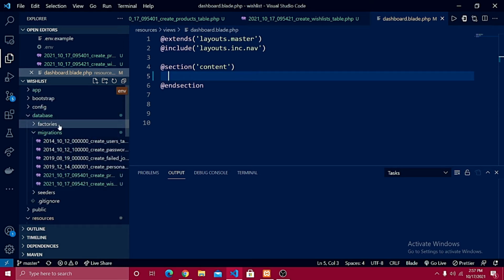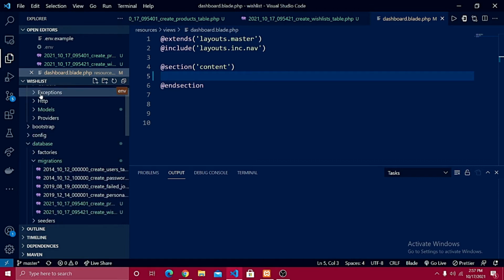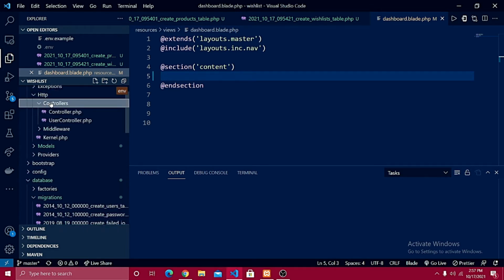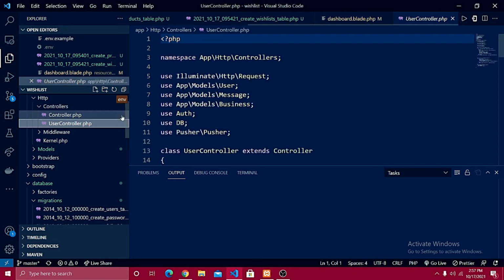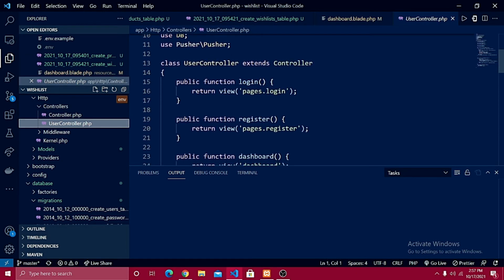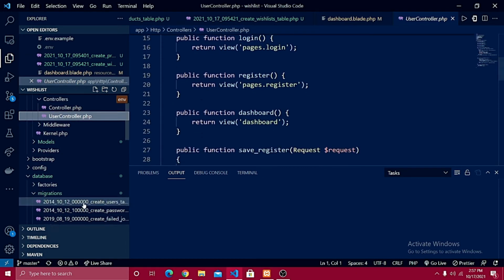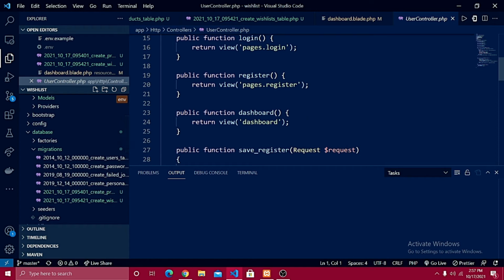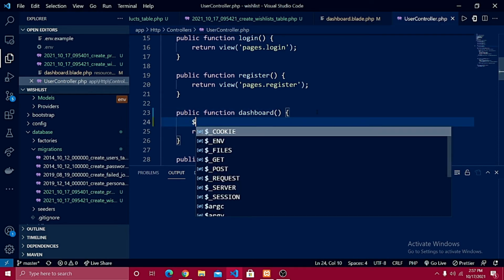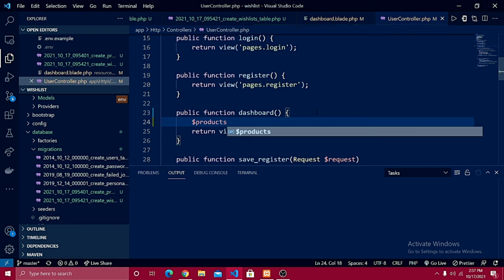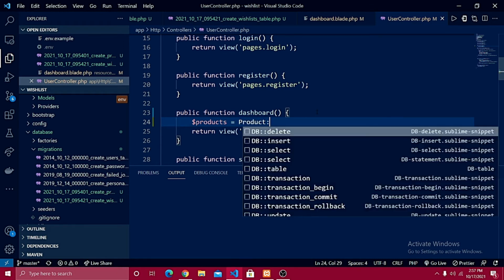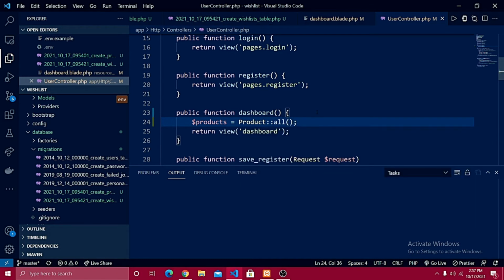So the controller that we have here, app HTTP controllers, and it should be inside the user controller because we need to show all the products, and it's returned to the dashboard. So right over inside the dashboard method, I'm going to create here a variable with the name of $products equal to Product::all. So this is the eloquent query. So basically it's select all from the product.